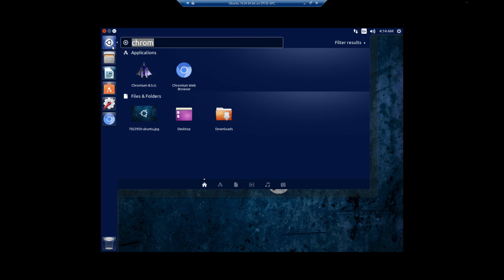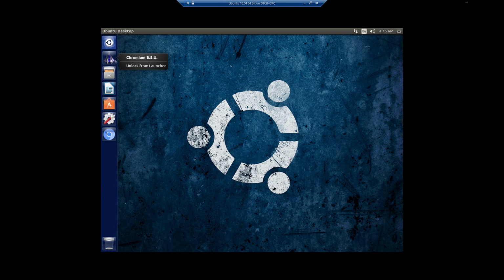Now let's say you want to add an application to your Unity bar. Well, you're just going to come up here, find it, grab that sucker, bring it right on down, and let go. And just like that, poof, voila, it is added to your Unity bar. And if you want to remove it, again, all you have to do is right click on the item in the Unity bar, click unlock from the launcher.